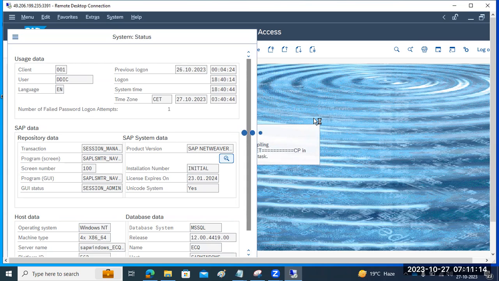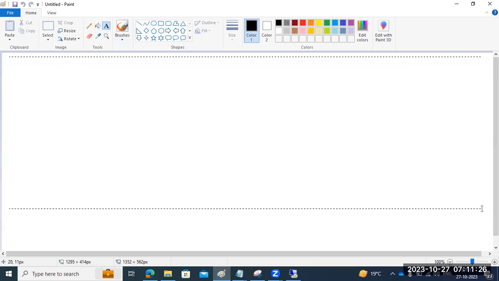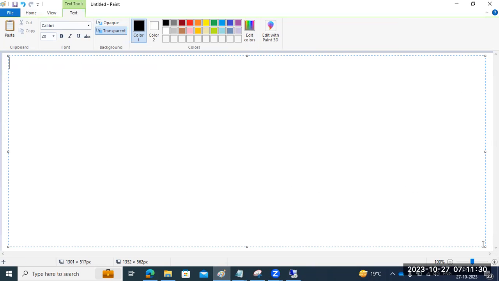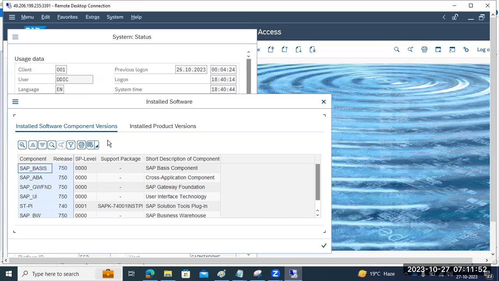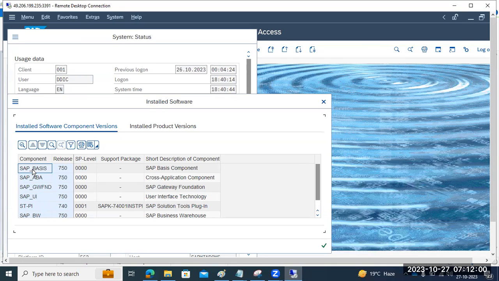Why is it taking a longer time here? As soon as the installation is completed, the first step is to check SICK or SM28, the transaction code for the consistency check. Consistency means are there any errors or not? We have to check it here. Once this is done, see, this is a NetWeaver system, only SAP NetWeaver 7.5. NetWeaver means we have SAP Basis, ABA, GWFND, UI, BW. Only these six components are there.